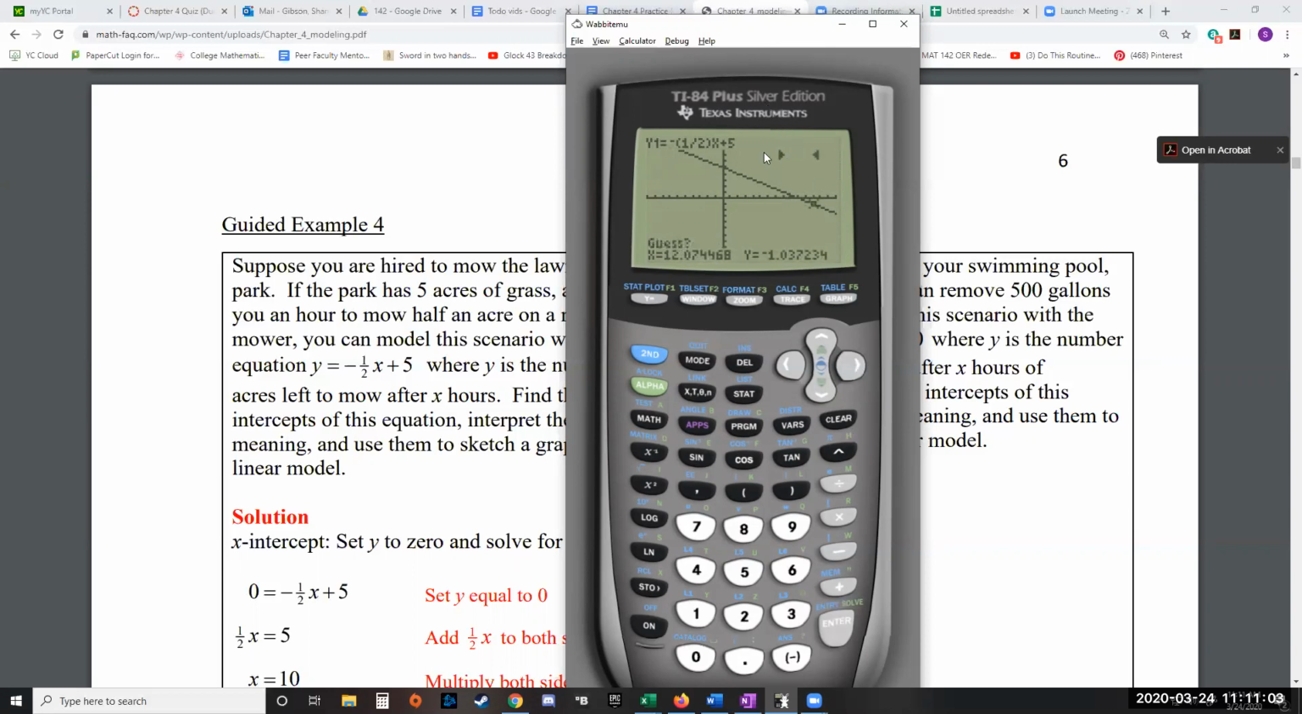And you can see how it came up with these two arrows. So now the calculator knows I'm only looking in this region here for the 0. And then lastly, it says guess. So you want to put your cursor close to the actual 0 and then press enter. And there it is. It tells us we have a 0 at 10, 0. X is 10, y is 0. And that's also what we would call our x-intercept.